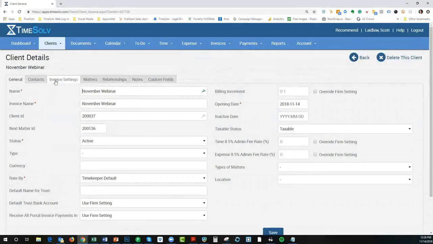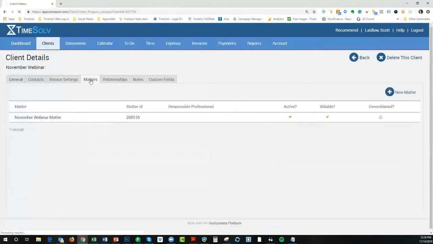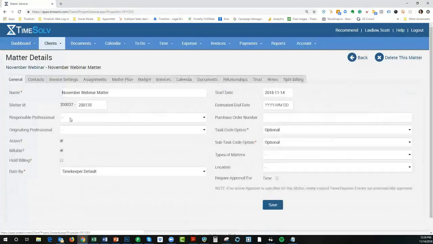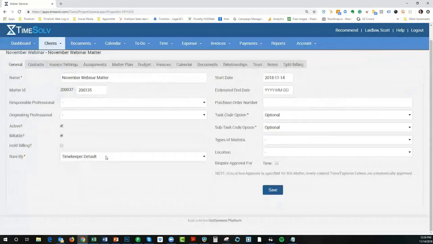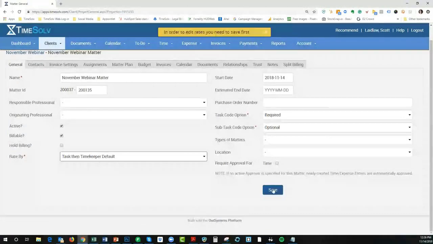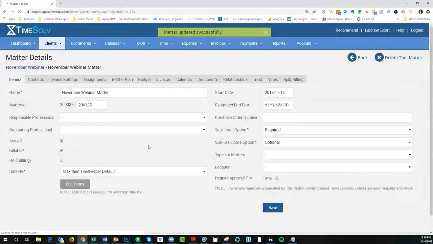No, I'm sorry. I take that back. Click on the matter. You go to the specific matter that you have. And under the general tab down here, by default, it's always going to be timekeeper default. But let's say you do want to do it by task, then change it from timekeeper default. Hit save. Then you can edit your rates for that.